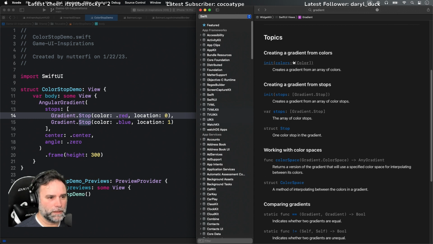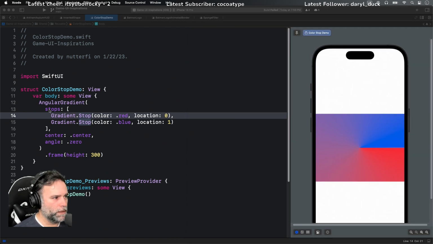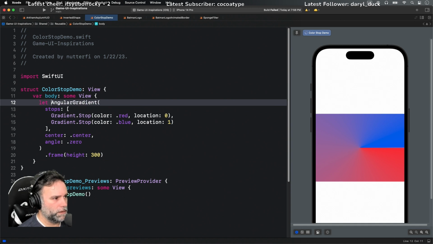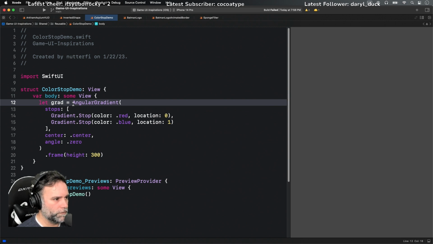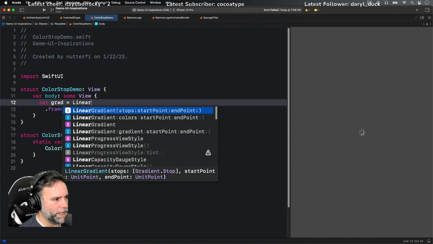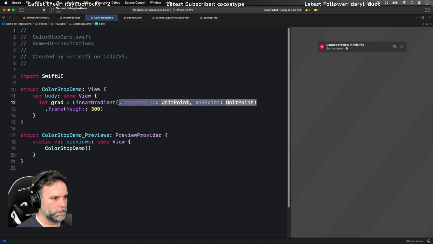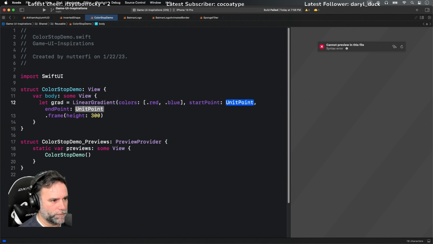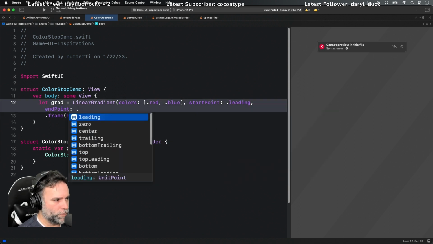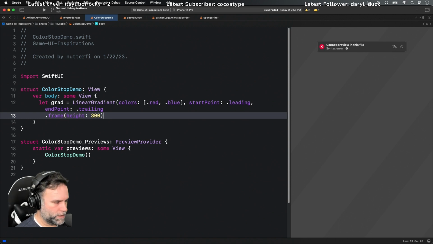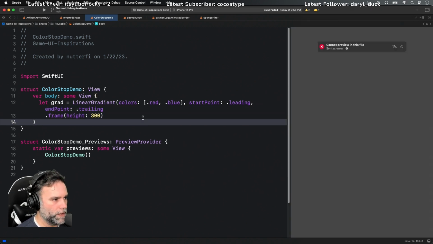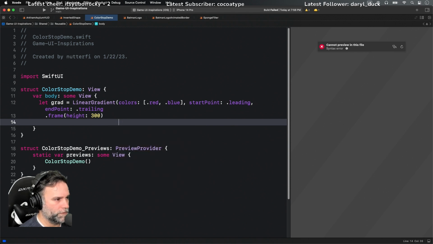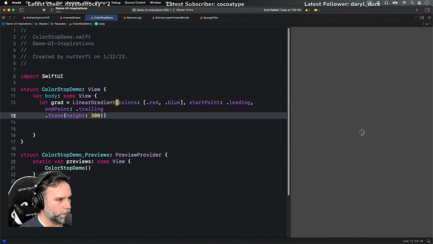Oh, that'd be kind of interesting. Yeah, what if we did that? What if we said let grad equals angular gradient? No, we're doing something different. We're gonna say linear gradient colors. I just want to try this out. Colors are gonna be, again, red and blue. The starting point is leading, the end point is trailing, and the frame, again, the height, I think before we had 100, but there's actually nothing there because we have to. There we go. Second closing brace.